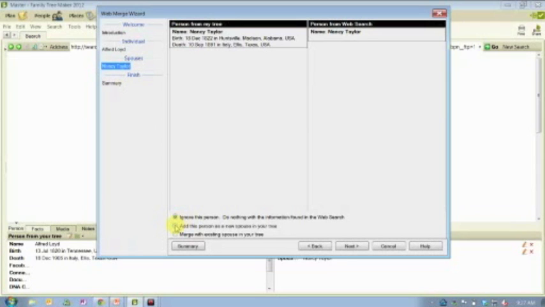So then my next option is add this person as a new person in your tree. Well, Nancy's already in my tree, so if I do that, then I'll have two wives named Nancy, so I don't want to do that. The third option is merge with an existing spouse in your tree, and that's the one that I want to do. Now, if this was a census record, it would list all of the children, and it would have the same options. It would just say merge with an existing child in your tree, and then you would select which child. So always pay attention to which one of these radio buttons is selected.